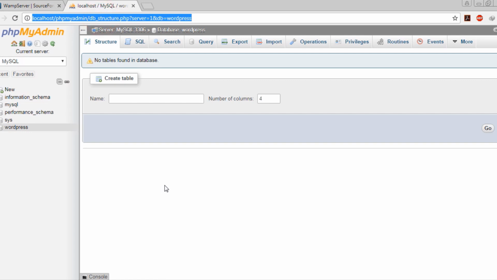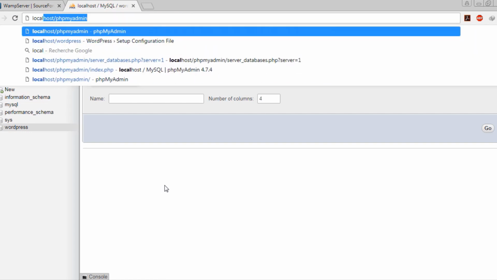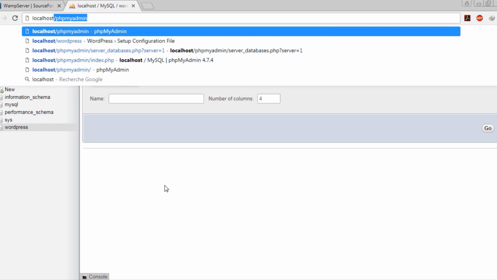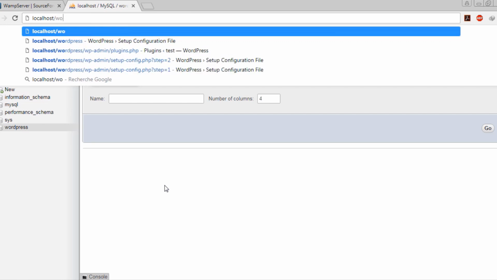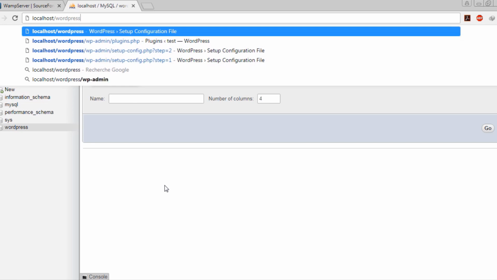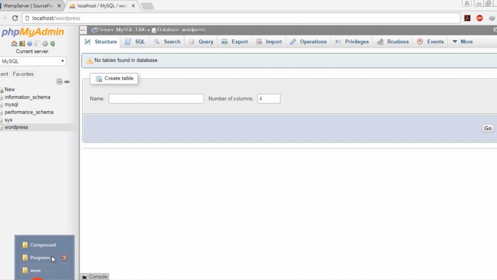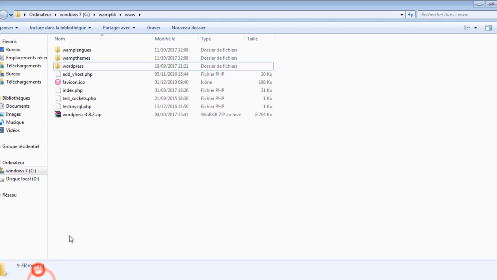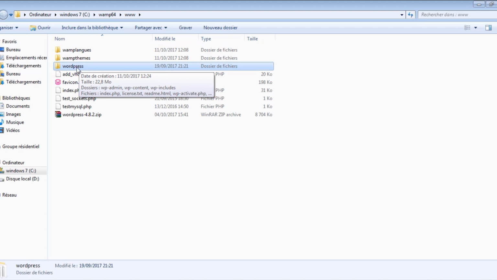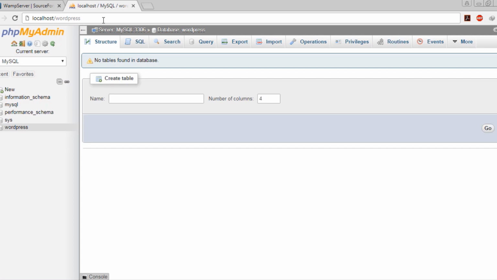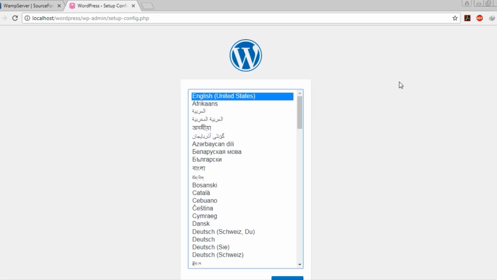So let's now go to localhost/WordPress. I've typed WordPress because my folder here inside the www folder is called WordPress. So if you named this folder anything else, you will type localhost/whatever you've typed, and click enter. And here we are ready to install WordPress on our computer.